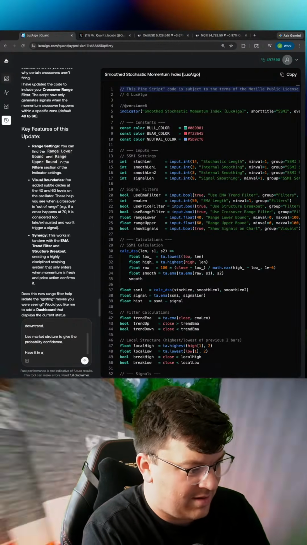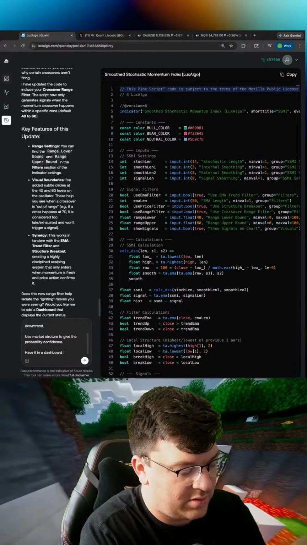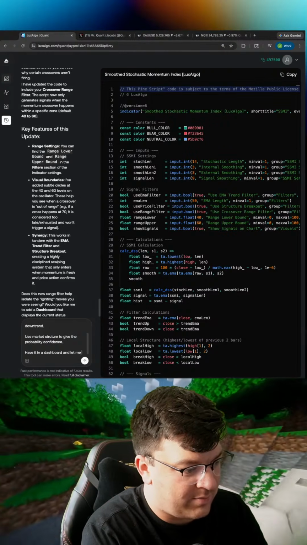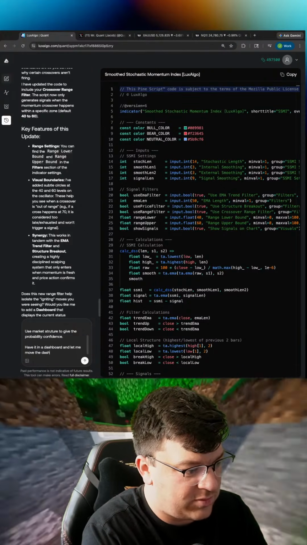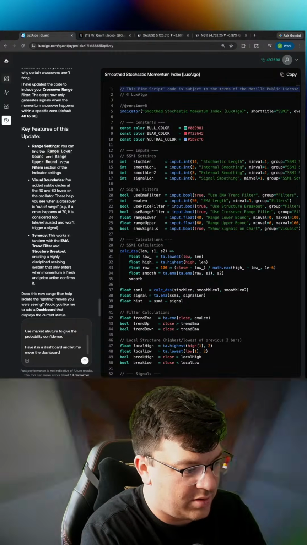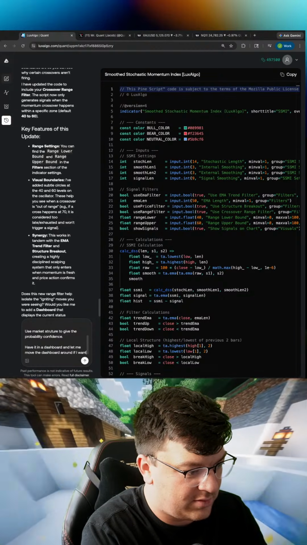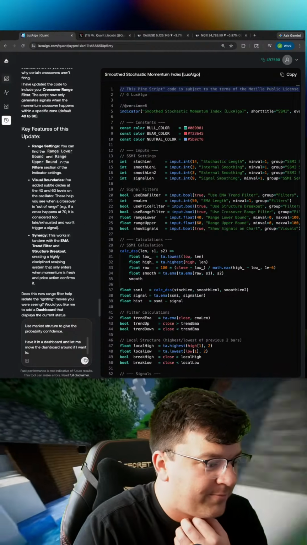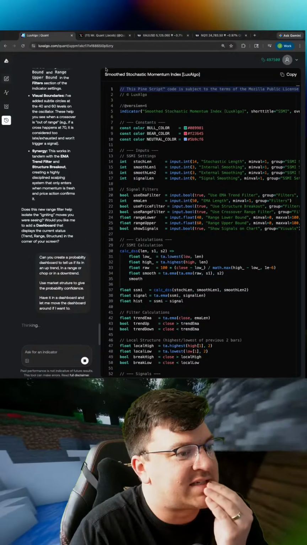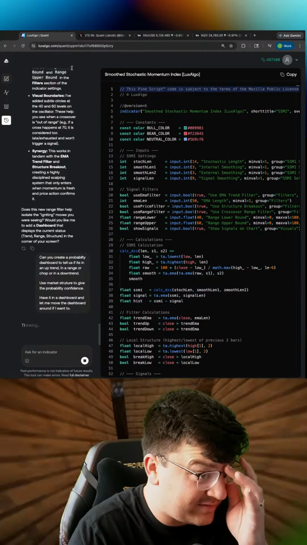Have it in a dashboard, and let me move the dashboard around if I want to. All right, I want to be able to move it, so I'm just going to clarify that now so I don't waste any credits.